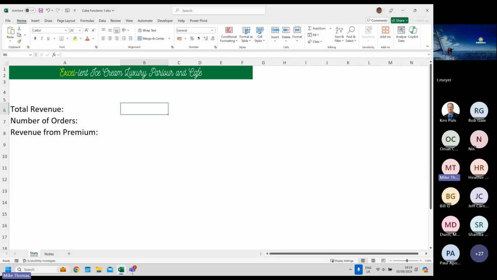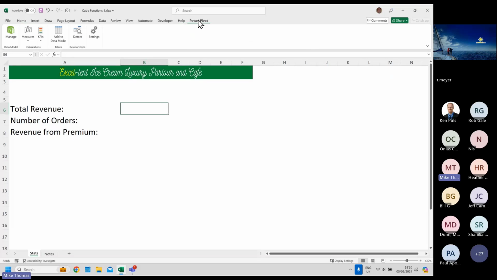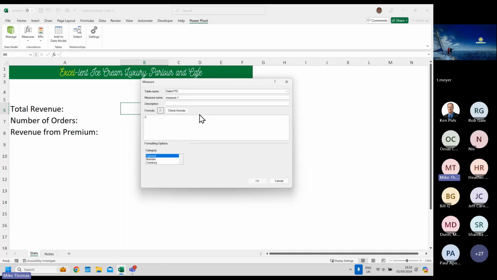Okay, now the cube value functions use measures as one of their parameters. So before we look at cube value, which is the first cube function that I'll show you, we're going to create some measures. There's a couple of ways you can create a measure. You can go to Power Pivot, go to Measures, and go to New Measure. That's the way I usually do it.